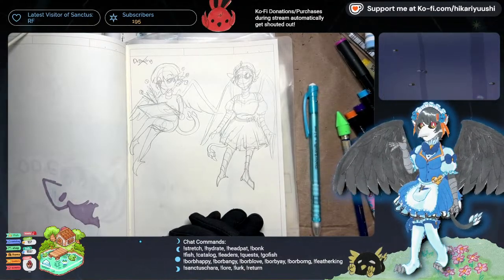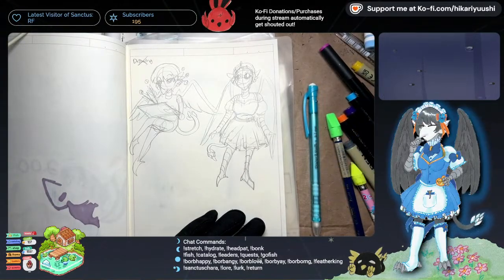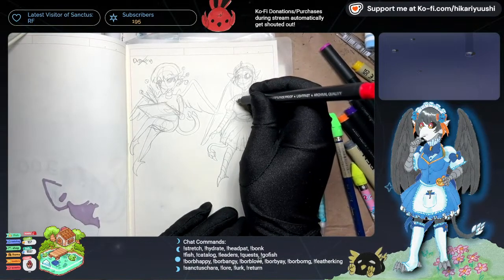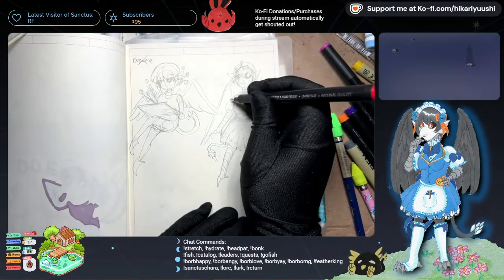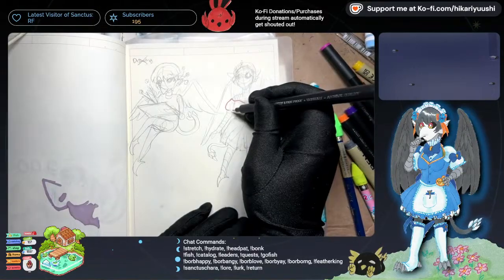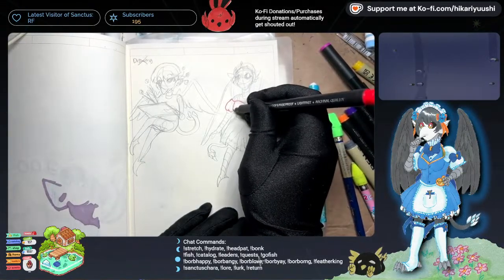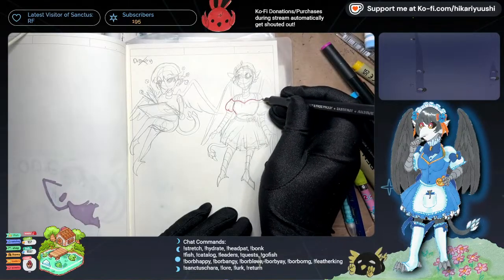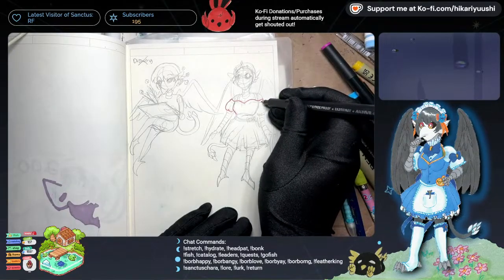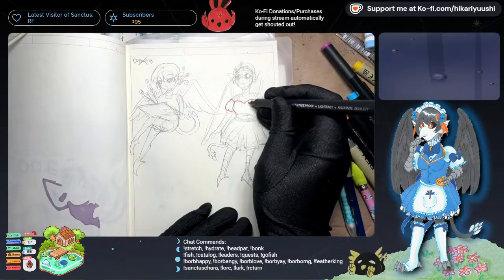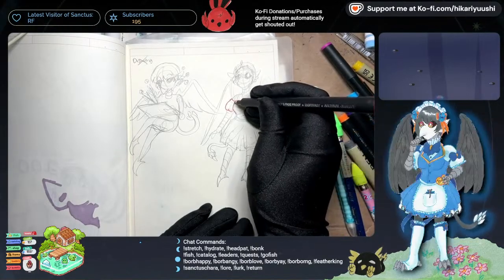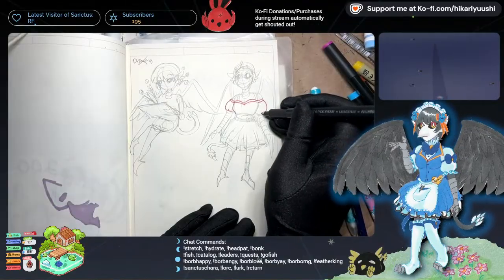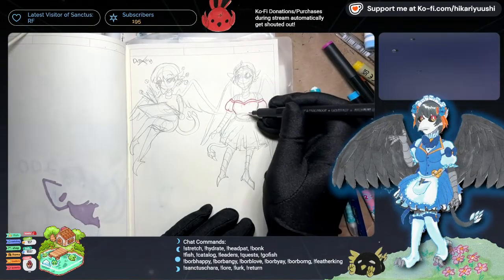Just trying to think how I want to approach this. Especially this trim part right here. I'm not even sure if I want to keep that or if I want to do it in a different style.